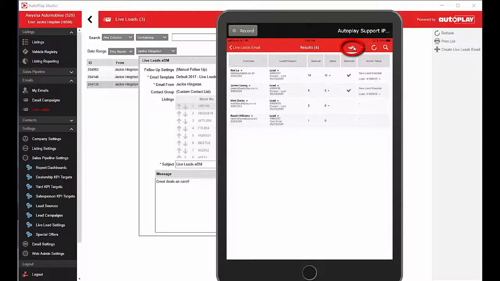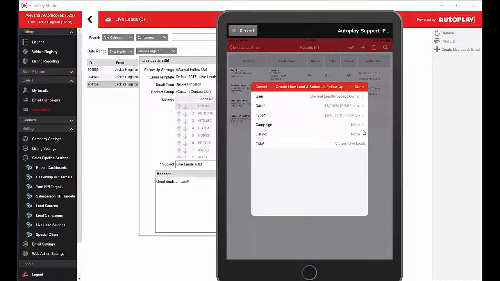Again, if you wish to bulk select, you've got the icon here with a double tick. Let's tap on that, and you can select if you wish to select recipients that have opened the email or viewed the video. You can also simply tap on a single lead and choose to create a new lead by tapping on the plus and create new lead. And you will have that same pop-up box as we saw on the desktop to select the parameters to create a new lead or follow-up.